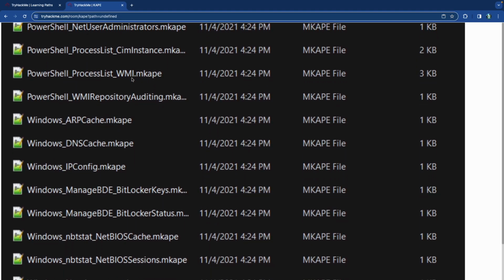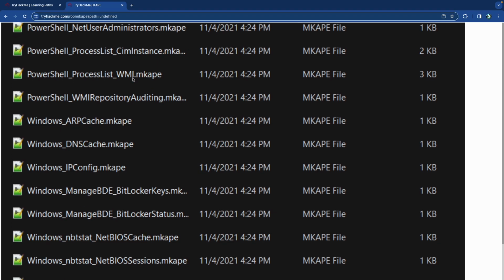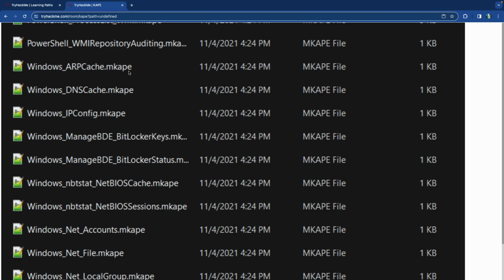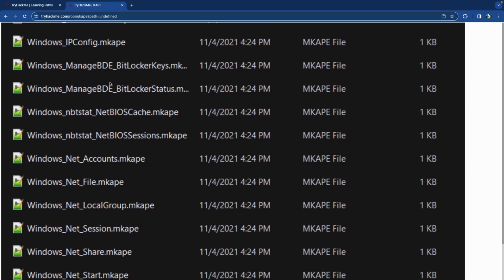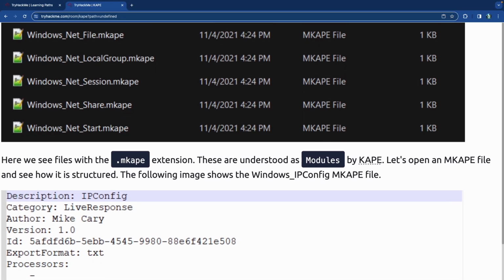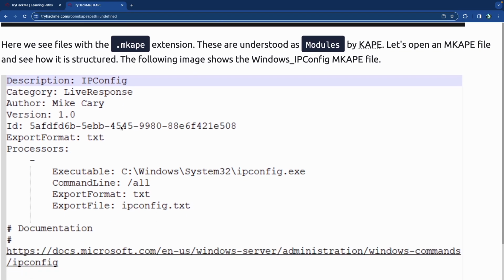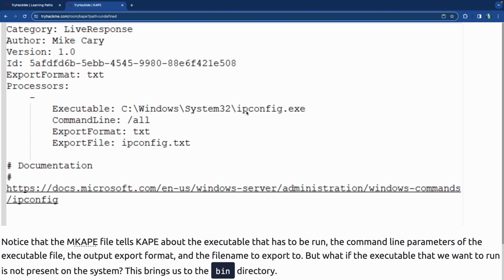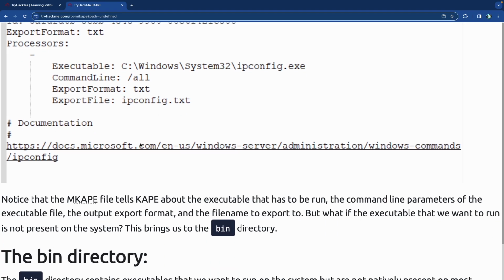And if we were to just open the Windows version, this is kind of what it would look like, where it has some PowerShell stuff. It ends with .mkape instead of .tkape. And then you have Windows Net and a lot of other things as well. And this is what a sample one looks like, where the executable is the ipconfig executable, which pulls up all the IP configurations of the machine that you're on. And then you want all of them to be exported in a text format inside of ipconfig.